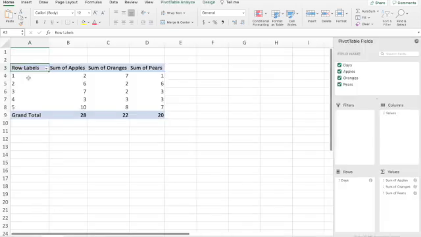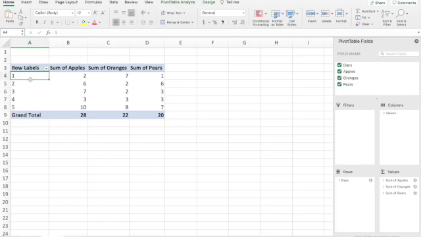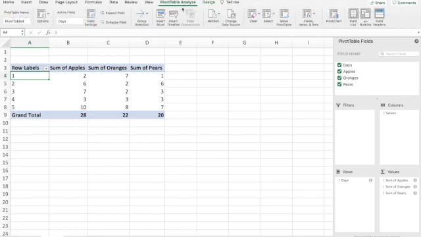Now you'll notice here that we've updated that, but the pivot table itself hasn't been updated. So we need to make sure that the pivot table is refreshed. So to do that, we're going to go over here, and there's a refresh button.